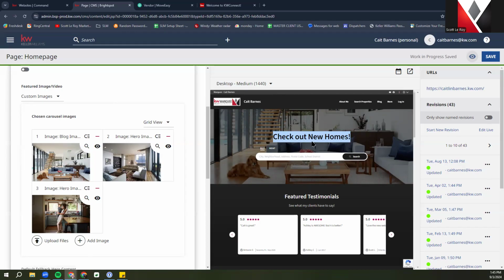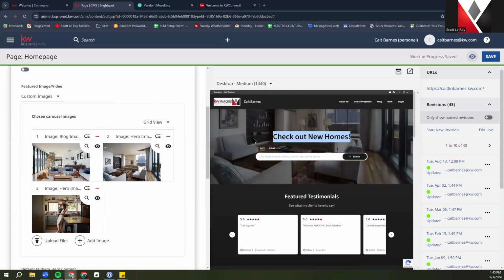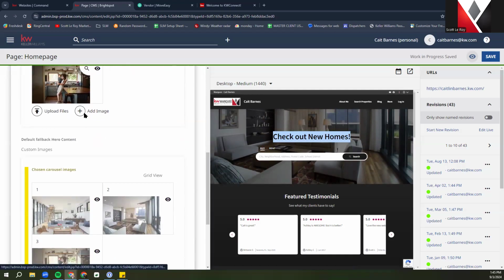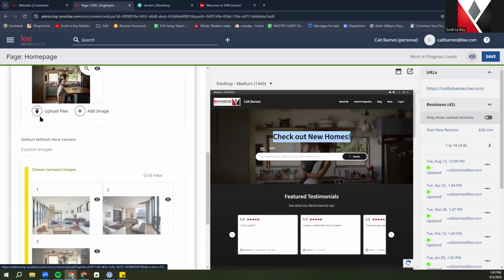You can set where the focal point is because this is only a certain size. So just make sure you're playing around with that focal point and how it looks. If you want to add more images, you have the add image option, or you can upload the files here.